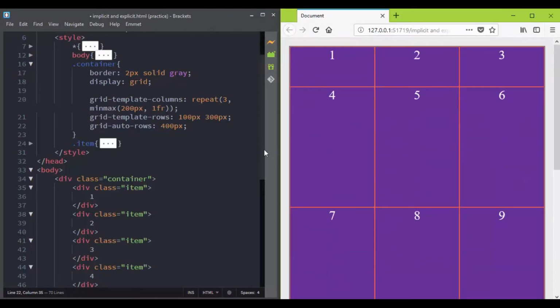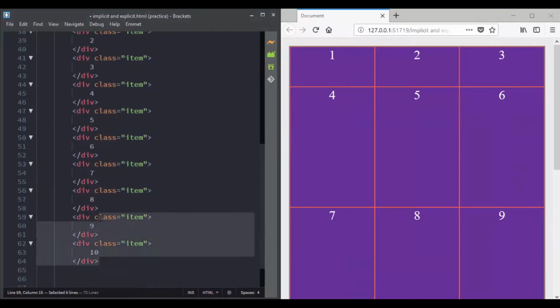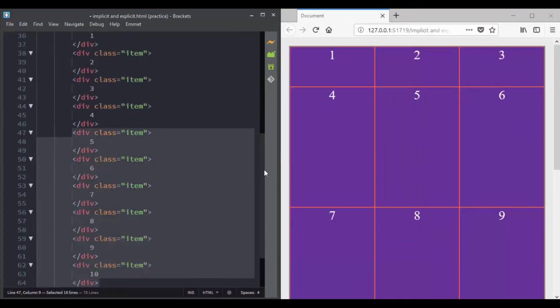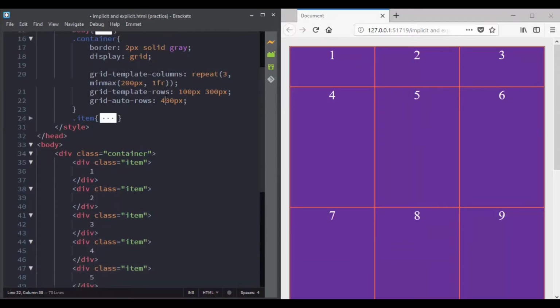But if you remove these grid items, this property will have no effect. That's because you don't have any grid item that is in the implicit grid. Let's add them back and set another value for these rows.